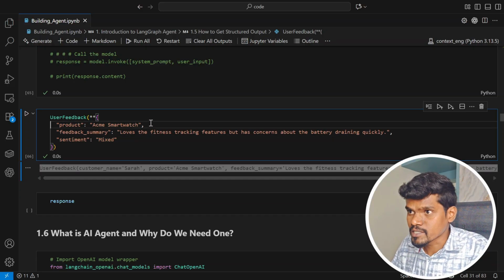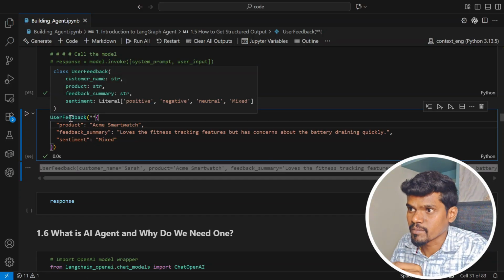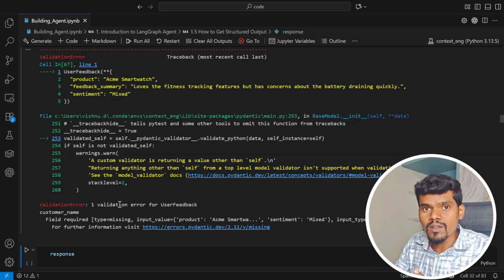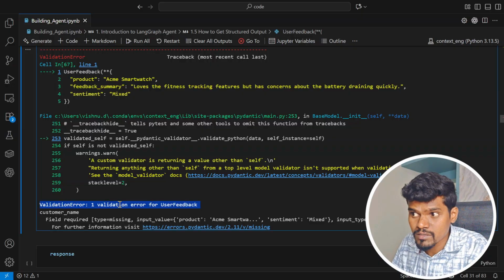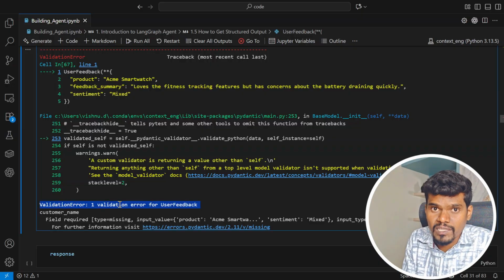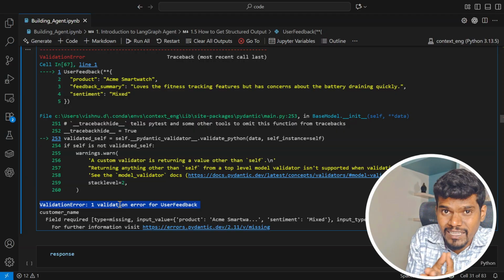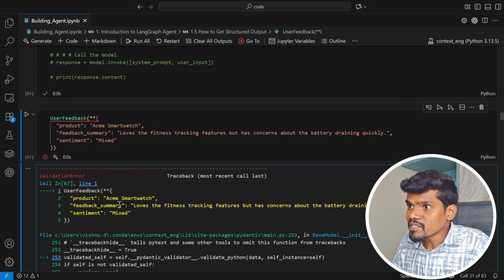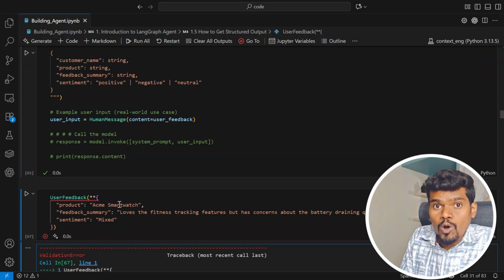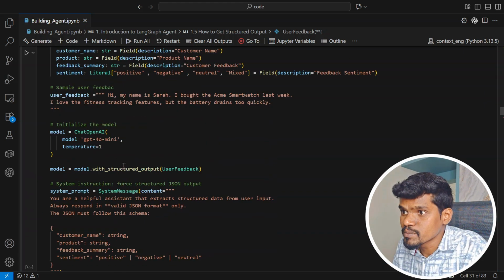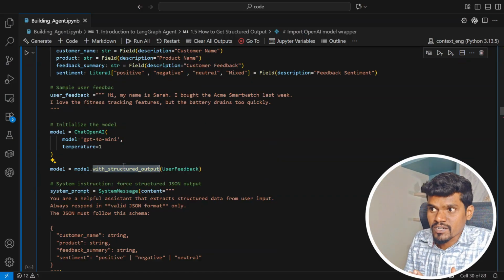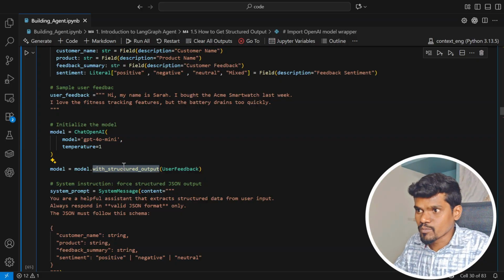But if the model's response doesn't match this pydantic schema, then we will get an error. And if we get any error, we will call the model one more time with this error. We will tell the model that, okay, there was a mismatch between your previous response and the expected pydantic schema, so please fix the error. We will repeat this process until we get the expected output from the model. That is what this particular method does. Okay, so I hope it is clear how this with structured output method helps us to get the structured output every time. Now let's move further.